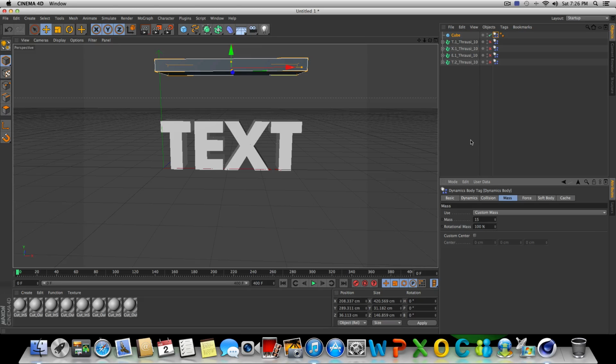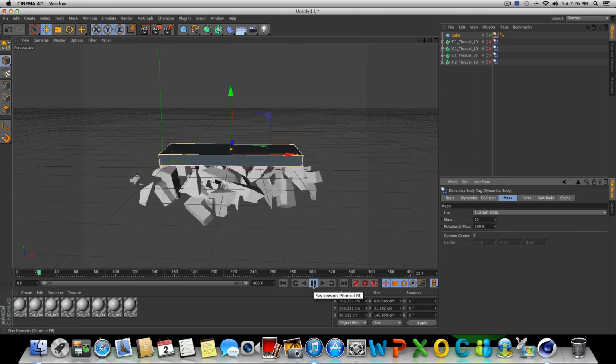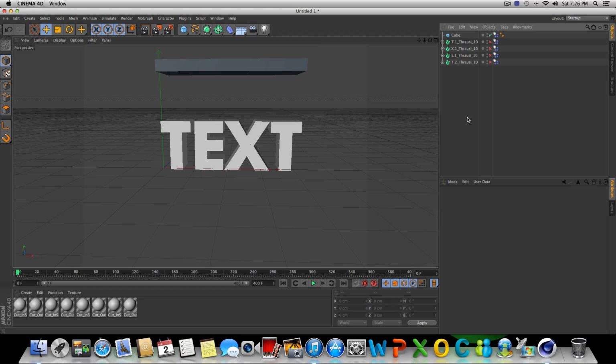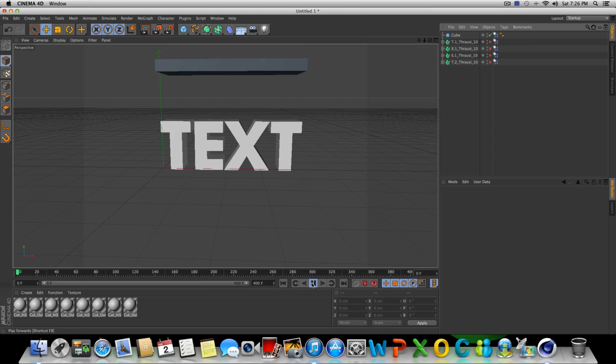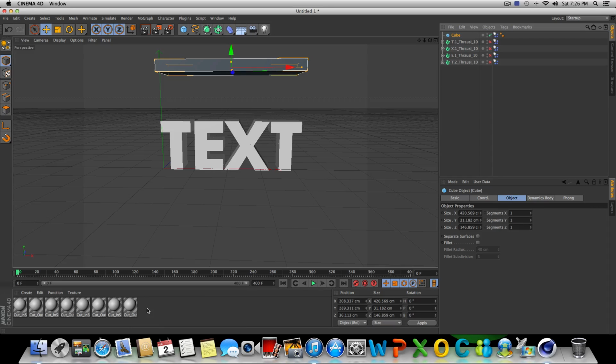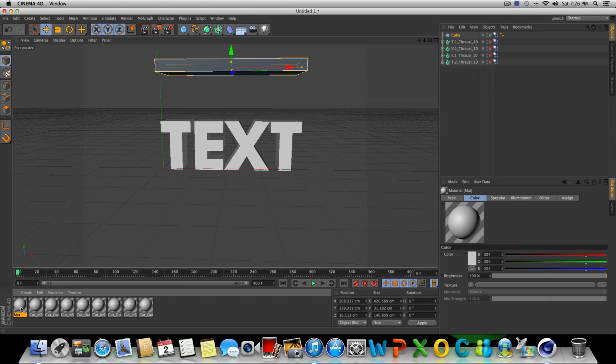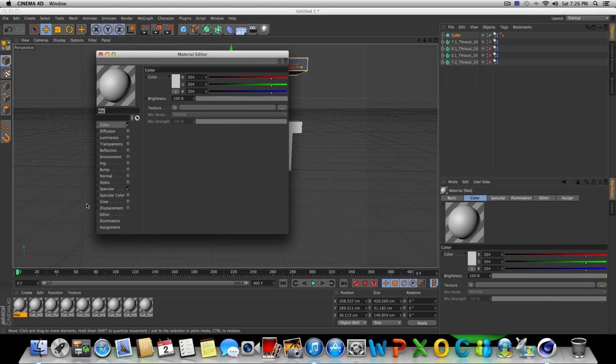Okay, so now if we go ahead and play this, you can see that our cube falls and hits the text and affects it and whatnot. So the next thing we're going to do is double click down here to create a new material. Double click on that new material that's been created.